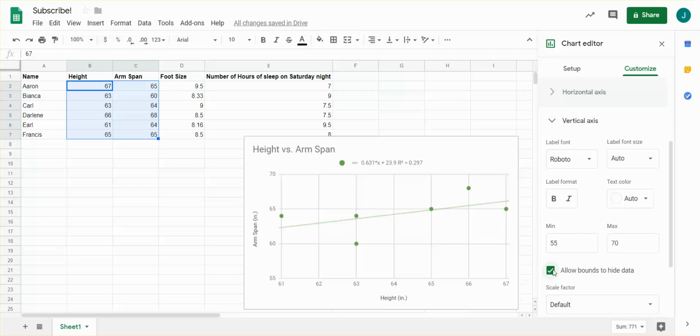Also, this is an option here, allowing the bounds to hide data. If one of the values ends up being outside 55 or 70, this would not change the minimum and maximum values that you set in here. Unchecking this would scrunch it up together and then would hide the information that you have outlined from minimum and maximum. We obviously don't want that. So allowing bounds to hide data is something that you want to keep checked.